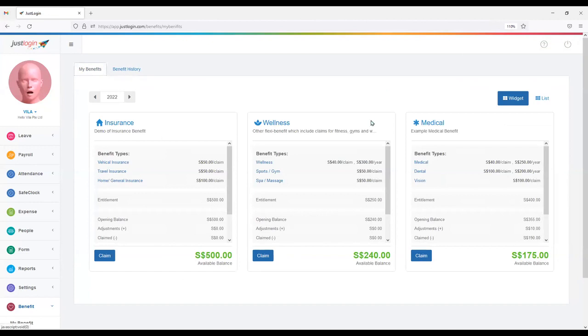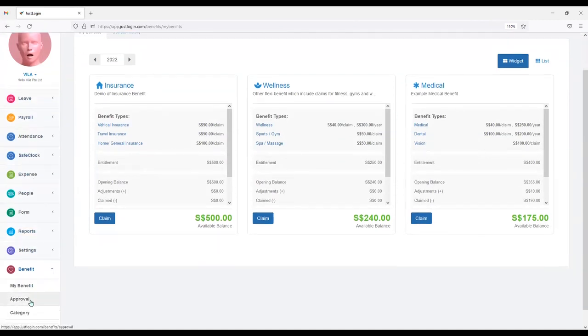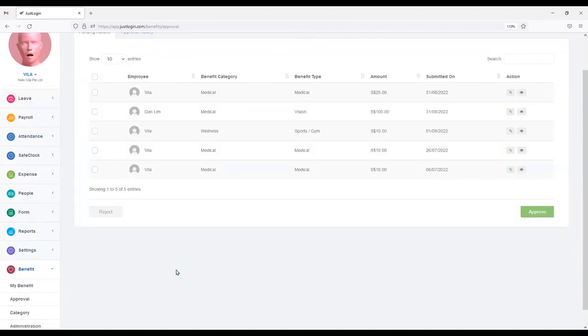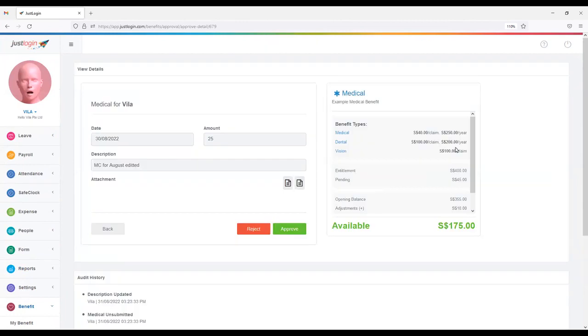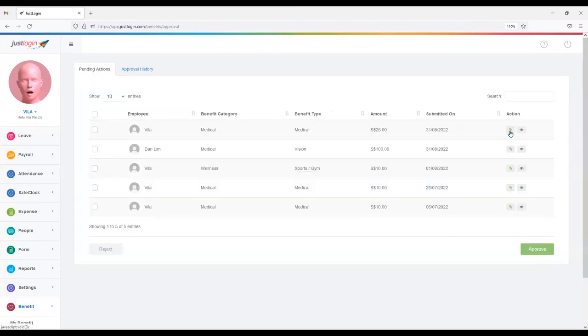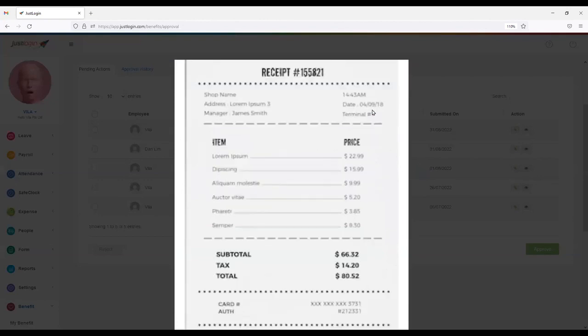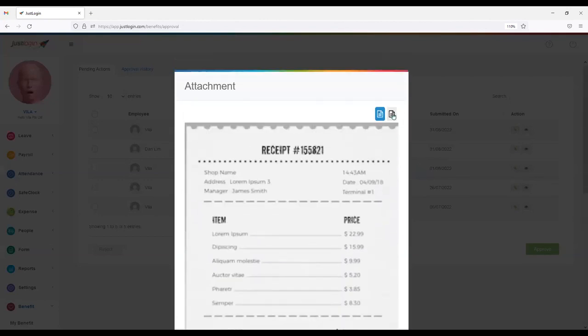The next step will be to approve. So for approvers, what they will need to do is go to the approval tab. And then they will be able to see all the pending action items for them. So you can see the claim that I just submitted of $25. For approvers, they can just view this and click on approve. If there's some issues, they can always reject it and it will go back to the staff. You can also click on the attachment icon to view the receipts that the staff submitted.